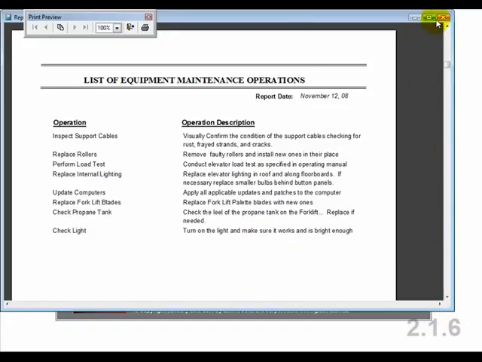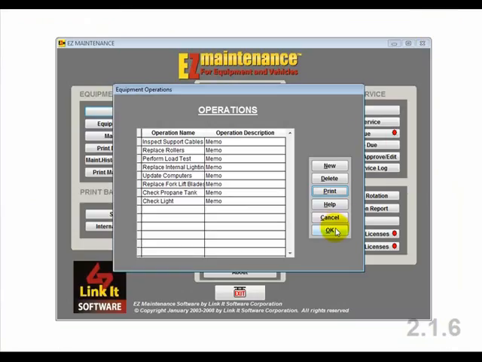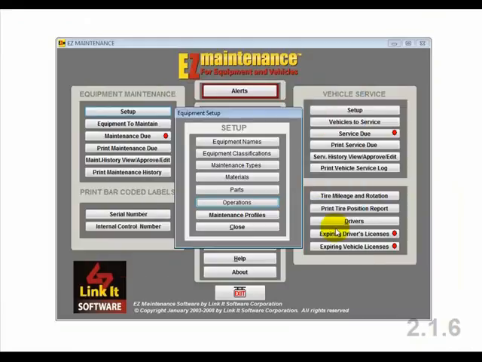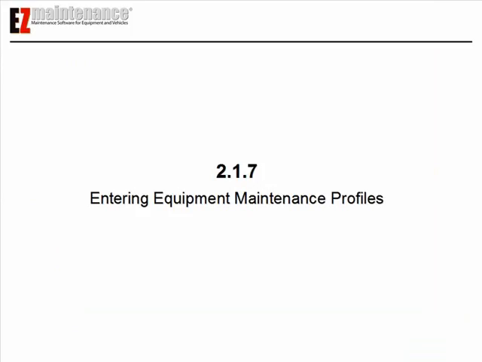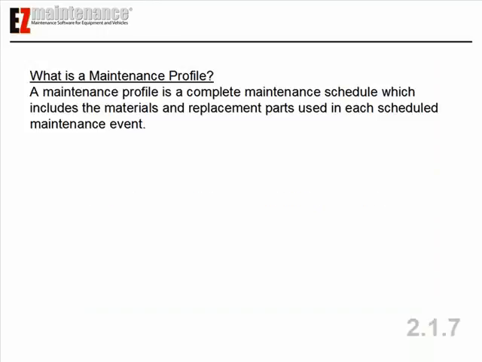When you've finished working with equipment maintenance operations, click on the OK button. Lastly, we'll demonstrate how to enter maintenance profiles into Easy Maintenance.